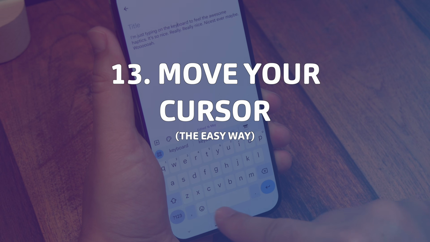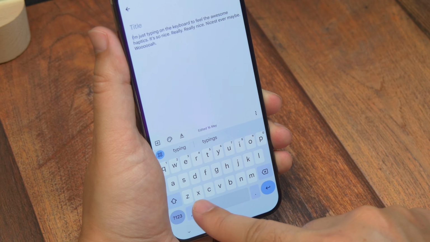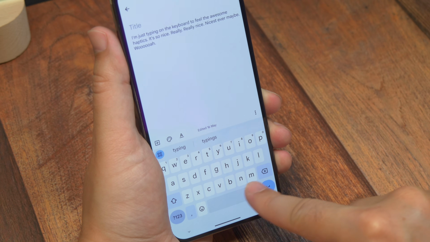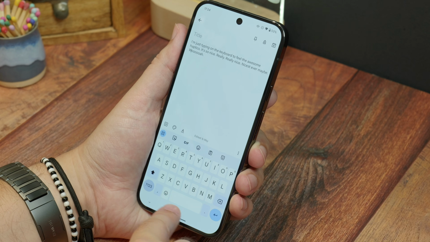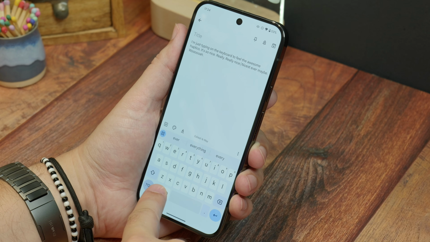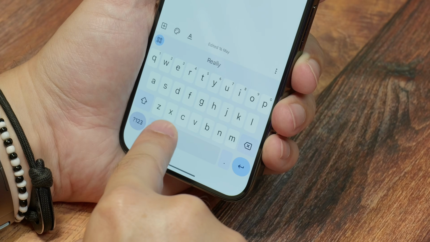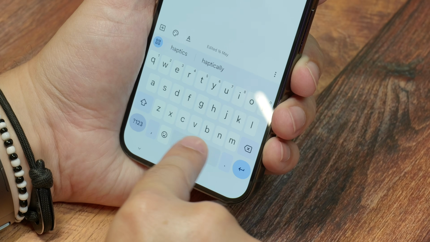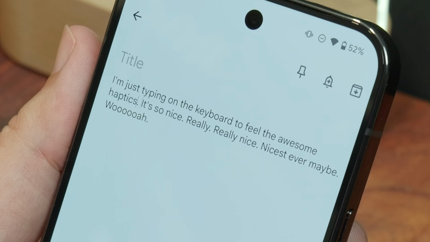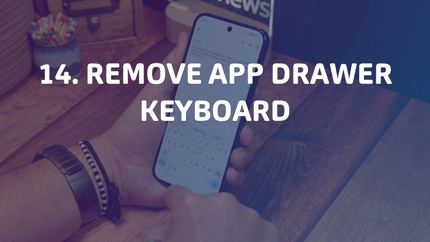Move your cursor the easy way. There's a cool little feature in the Google keyboard that lets you move the cursor on the screen just by swiping on the spacebar. So whether you're in Keep Notes or typing a message or an email, just tap on the spacebar and keep your thumb down and then swipe left or right to position the cursor where you want it to be. Switch off the keyboard in the app drawer.